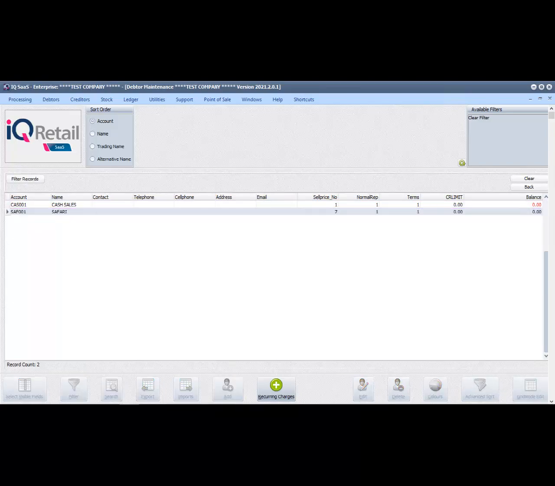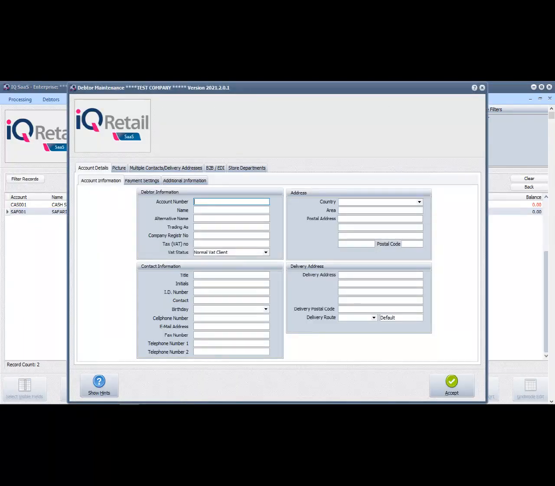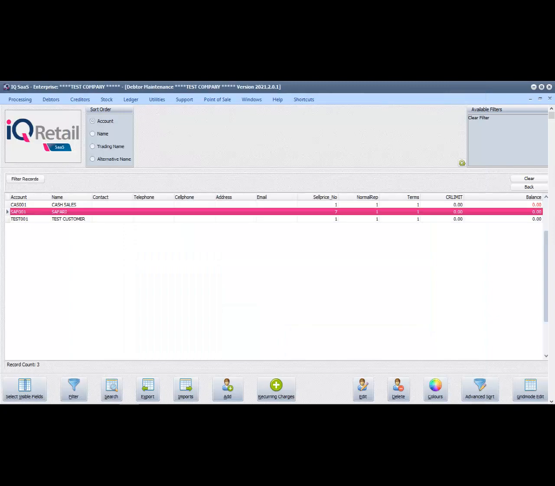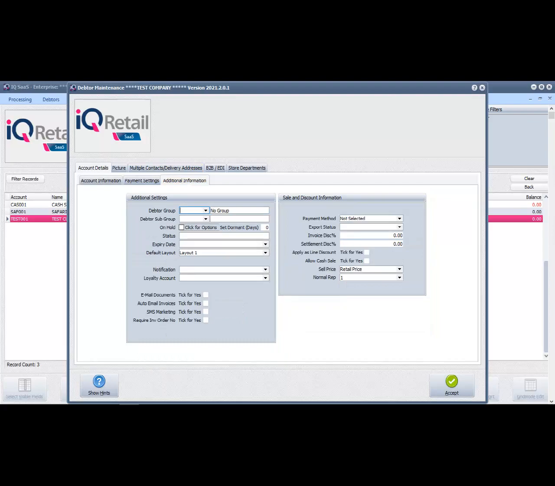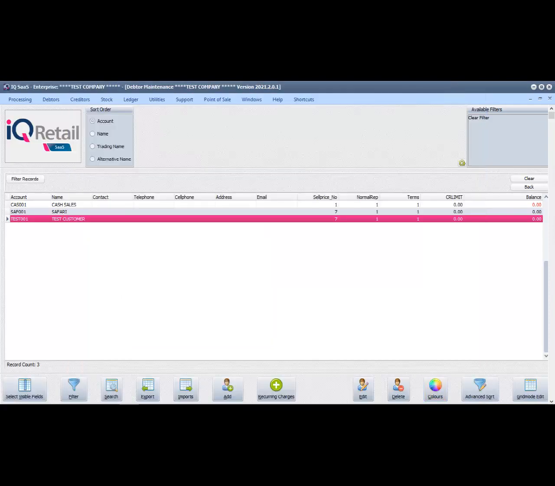Let's say we have a new customer and we would like to apply that same price list to them. I'm just going to create a test. Say this is a test customer. Then under the debtors maintenance, you can go to the additional information and link it to that specific price list. You can go and select the selling price as own price list, and then up top you can select, okay, I want to add them to the same price book as Safari, and I say accept. Then you'll see the sell price number change to 7.